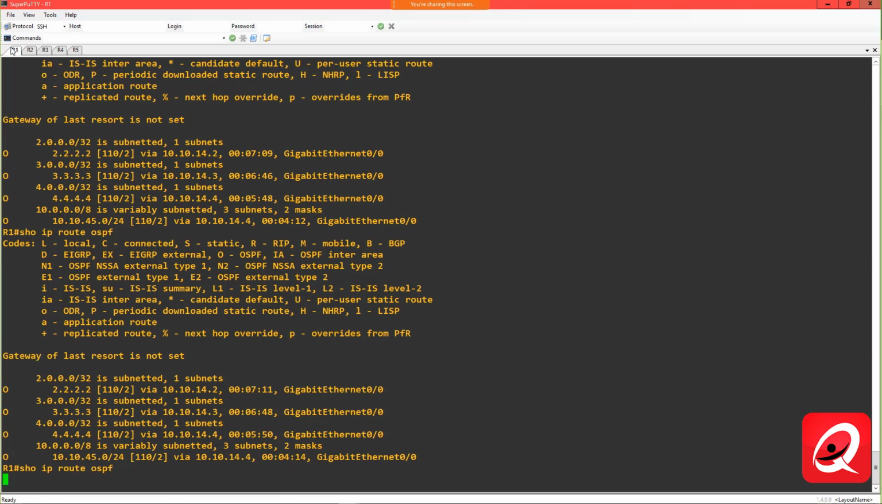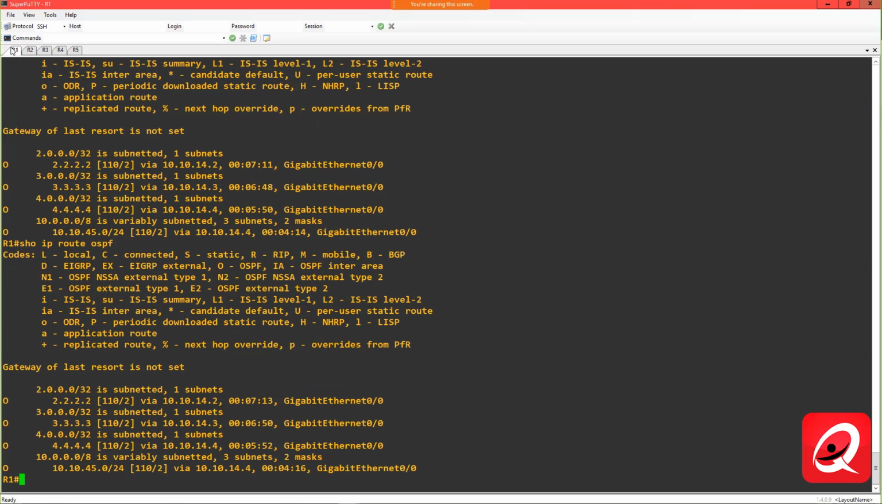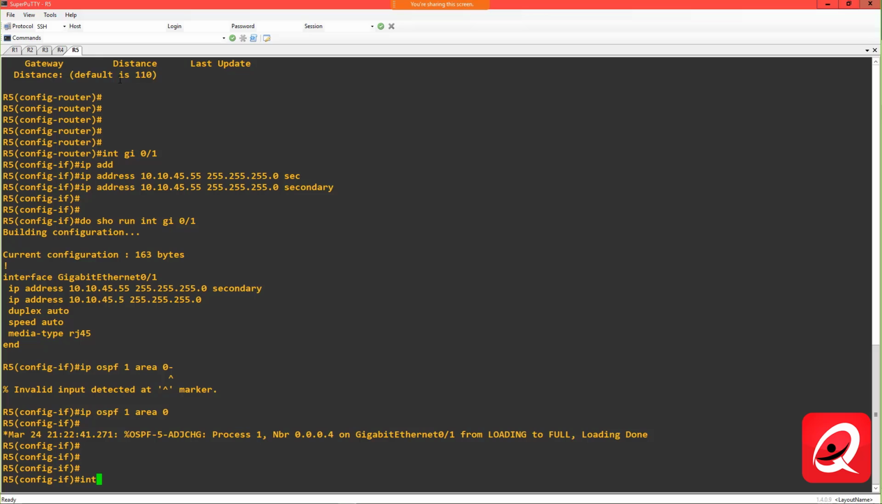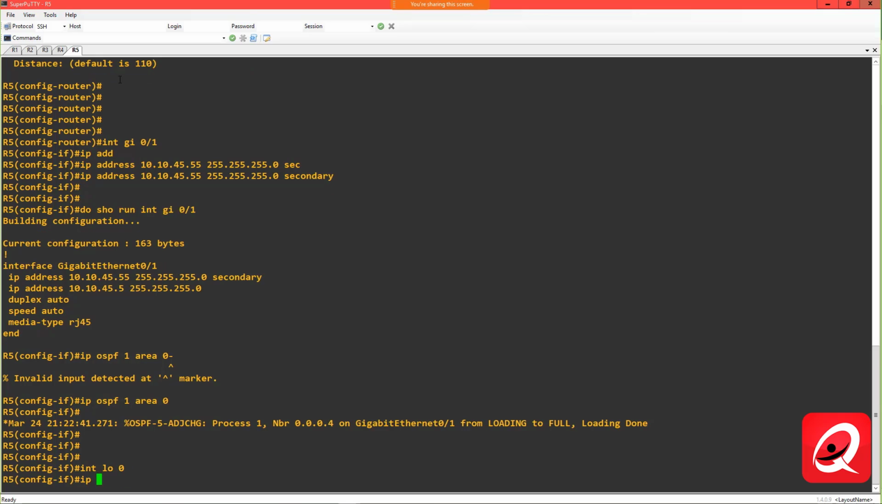So I should see eventually, I'm missing something here. I'm seeing the 45 subnet, but I'm not seeing the 5.5.5.5. Let me go ahead and add that. Interface loopback 0, IP OSPF 1 area 0.